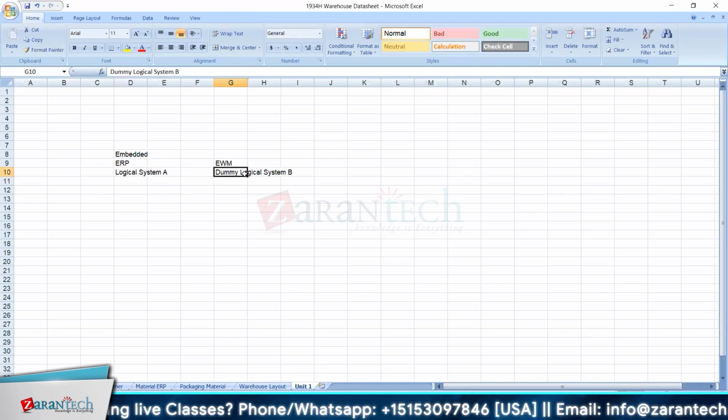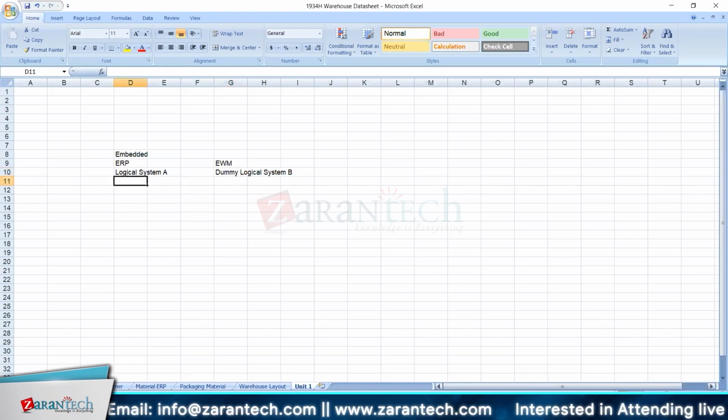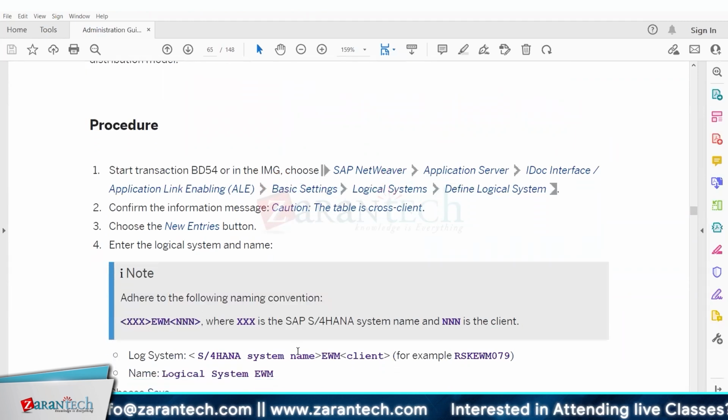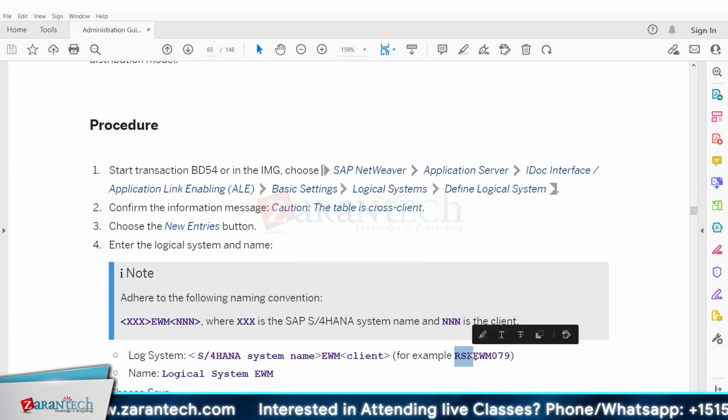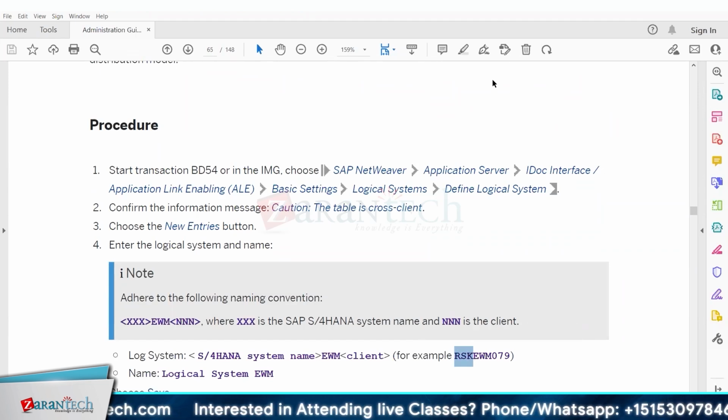Logical systems are basically a Basis kind of config data, where they identify each system with a name. And there is a naming convention also. For example, you will find it's the system name, EWM, and the client name. So if the system is PRD or whatever the system name is, then EWM and then the client name. You'll also get these naming conventions proposed by SAP.